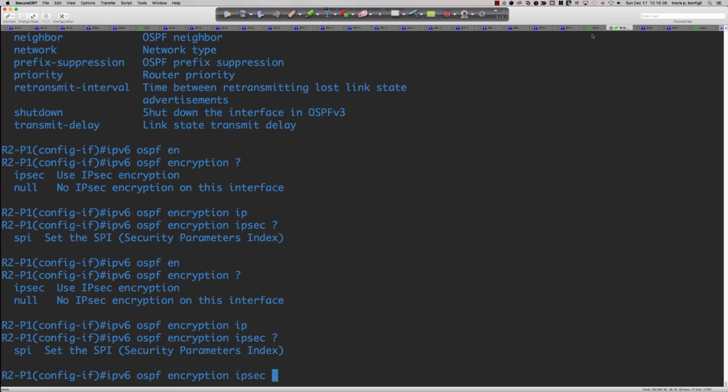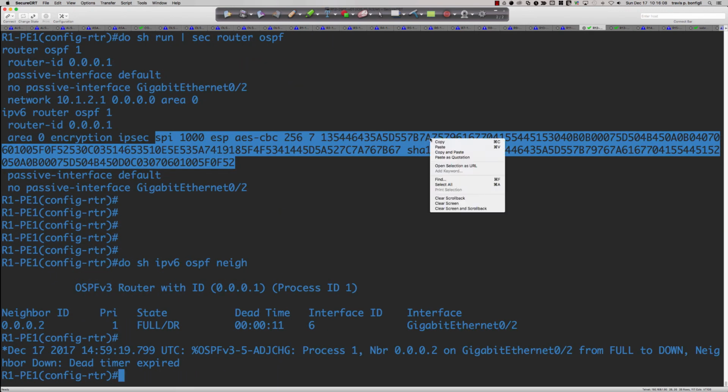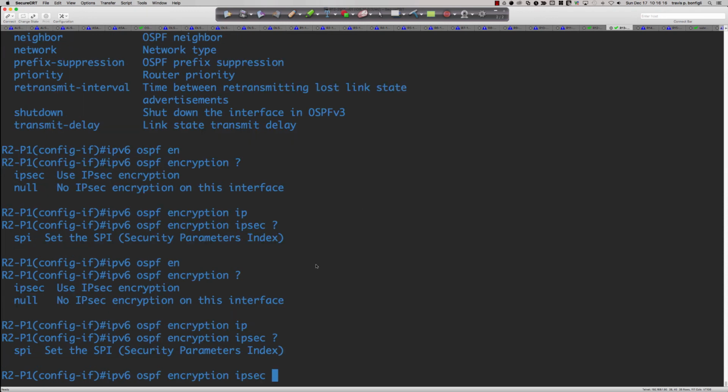I'm back to the SPI. I'm not going to highlight that again. I'm going to copy this. This Secure CRT, the terminal emulation software I'm using, when you drag your mouse over output, it actually puts it into the buffer, and that's what it ends up pasting.